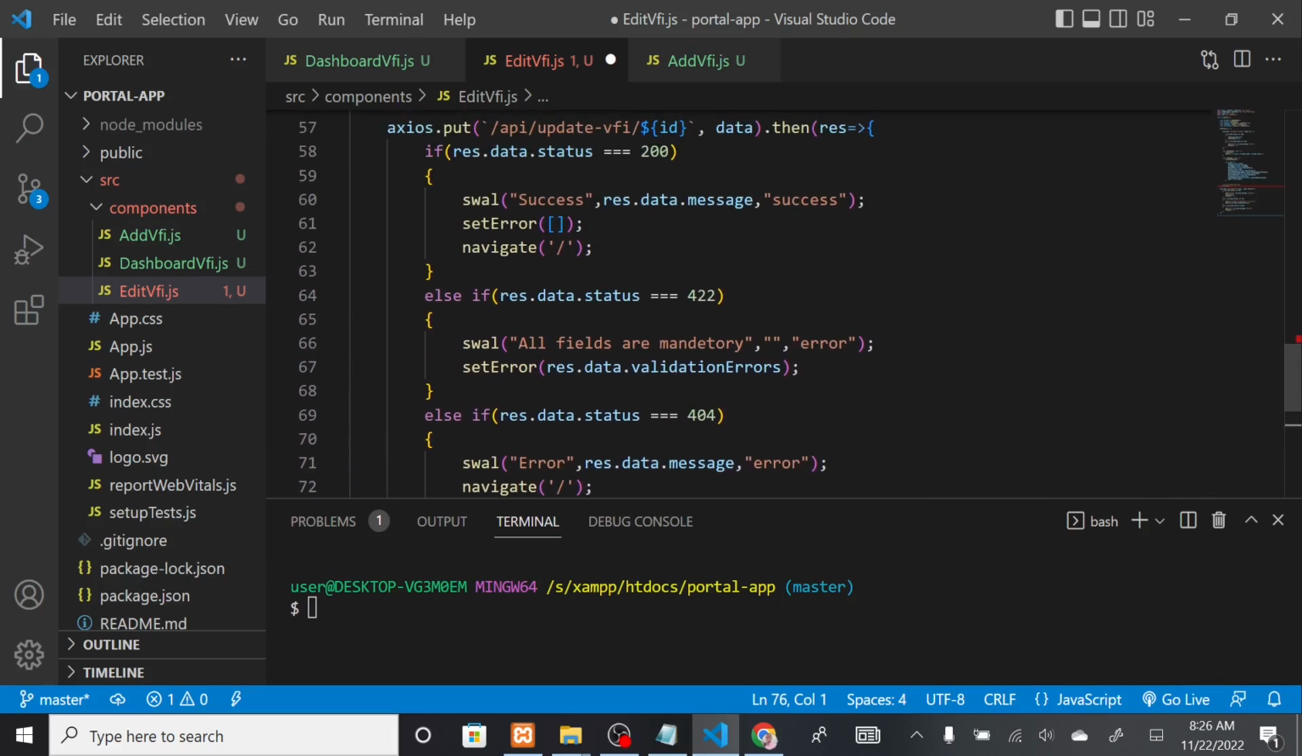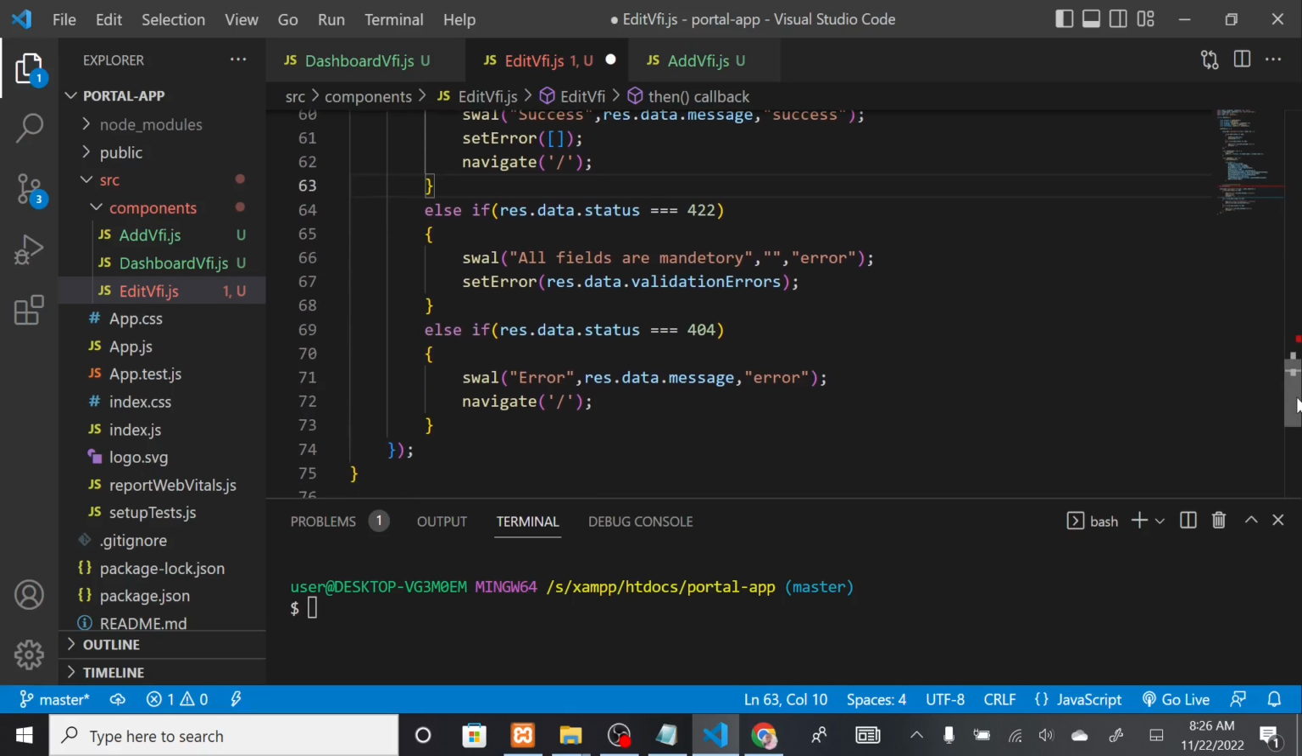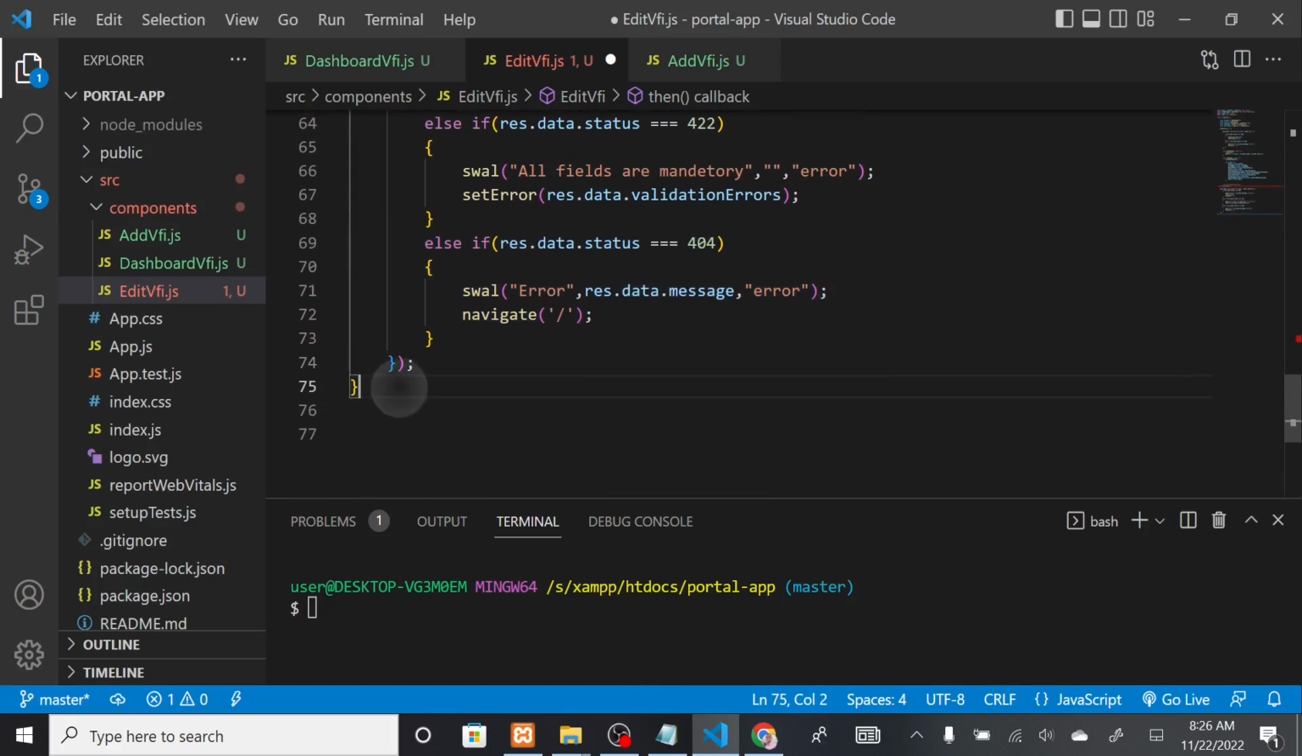And then once everything is successful, this is the sweet alert message that you'll get. And then navigate is now to take you back to the home. So I'm defining navigate to take me back to home. If there's any error, it will show you that there's an error when you're trying to update a particular data in your form. Okay, so this is it.